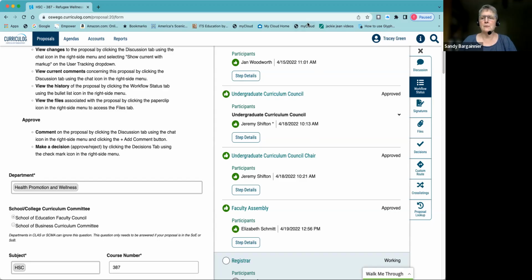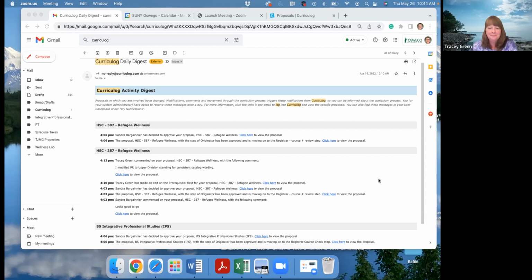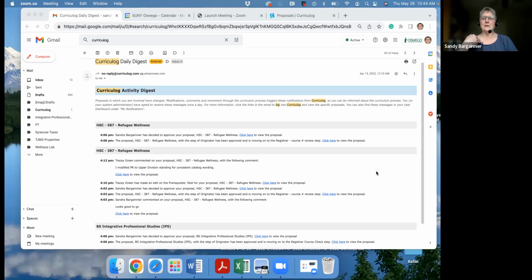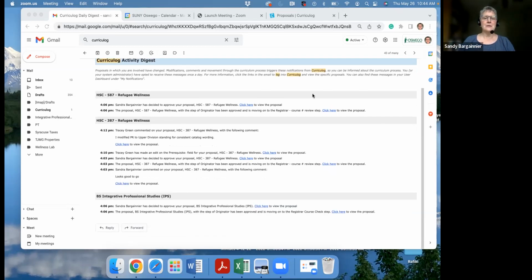I want to just show Zoe and everybody else something. Because I was the originator of that course, can you see my screen? These are the emails. I get a Curriculog daily digest or a weekly digest. I think we switched it to daily. Daily. This is what I get as the originator, because I originated the undergrad course, the grad course, and the program as a test subject.